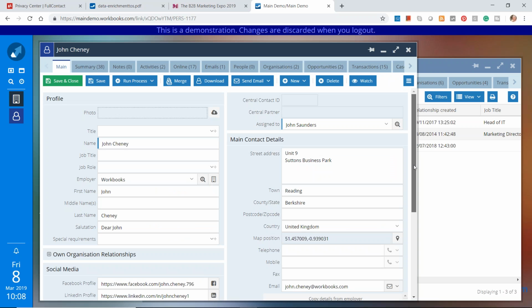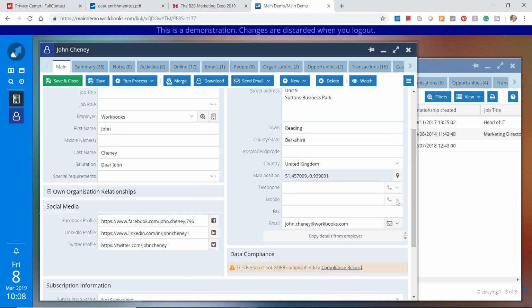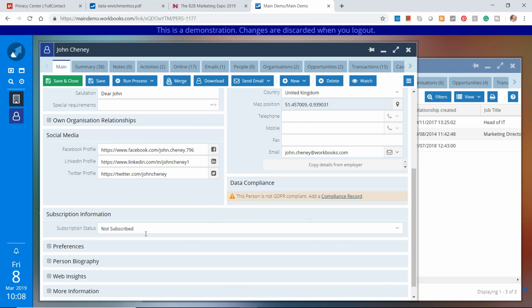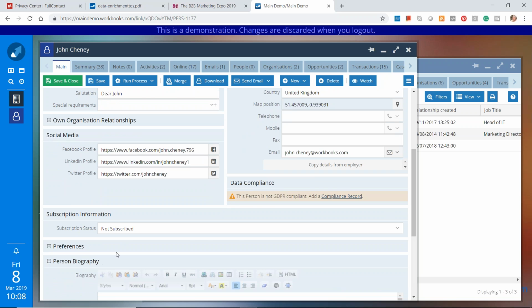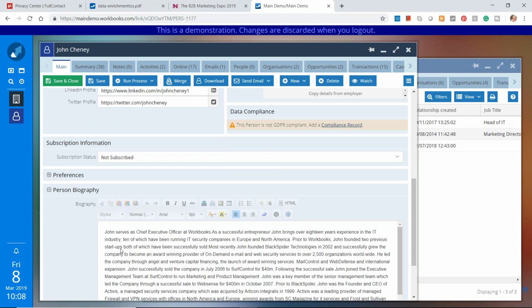So I just scroll down John Cheney's person record. There we are. We've got all the information provided for us down there. And if I just expand out the person biography, we've got that bio all filled in there as well.